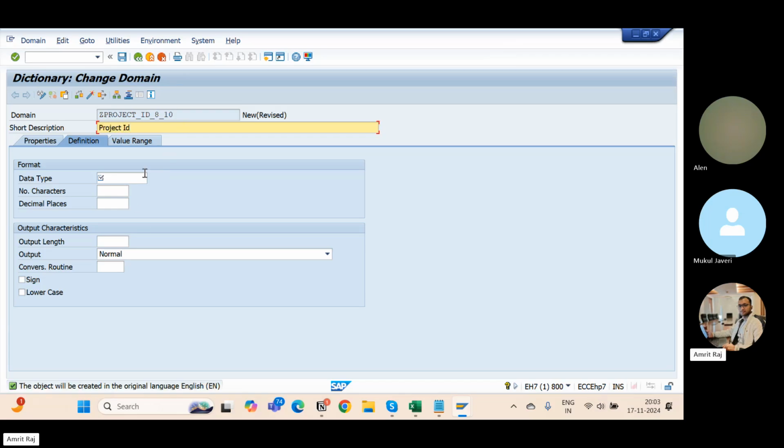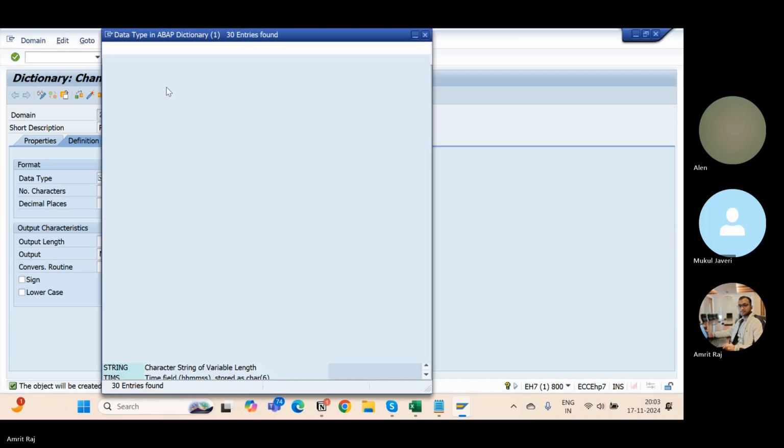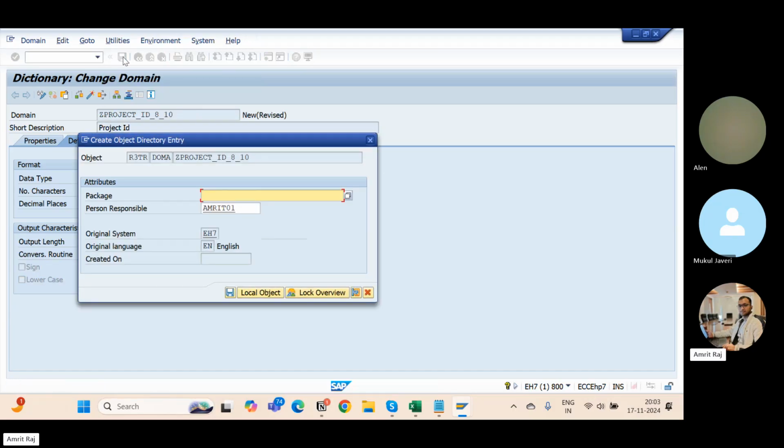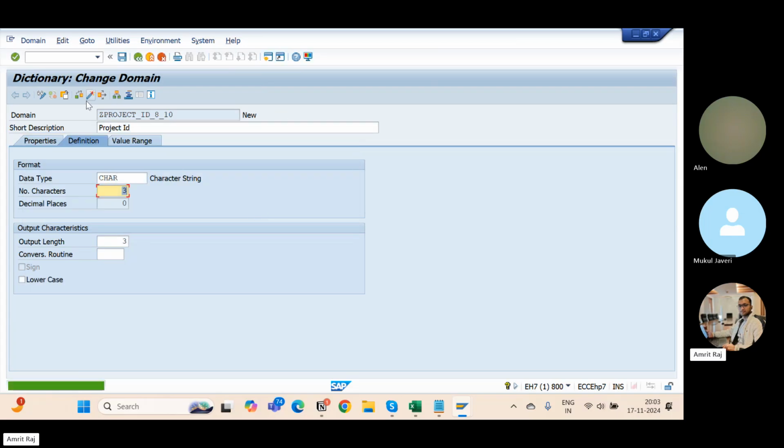Now in the data type again we will select the character. Where is it? Character and 3 length. Press enter. Click on the save button, assign the package and transport request and activate it. Simple, our object has been activated.